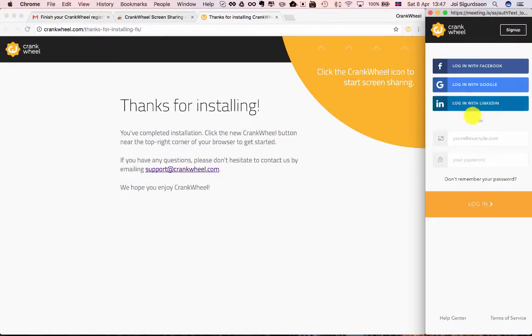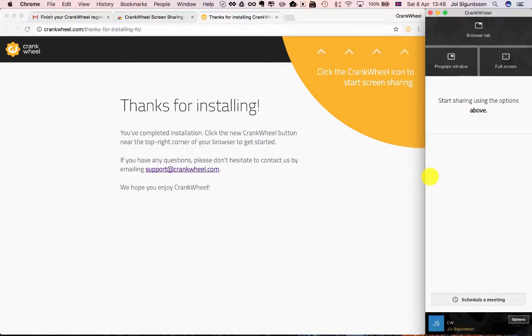panel. The first time you open it up, you need to log in using the same information that you just gave. That is, your work email and the password you chose for CrankWheel. Click Log In, and now you're using CrankWheel.